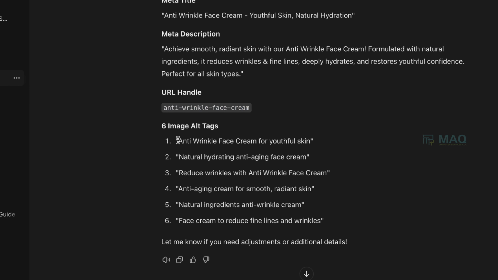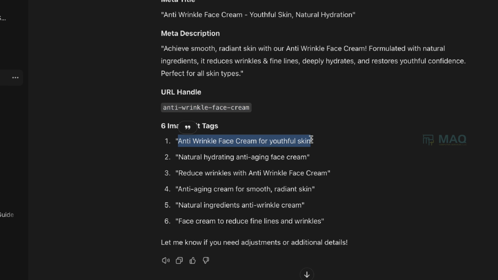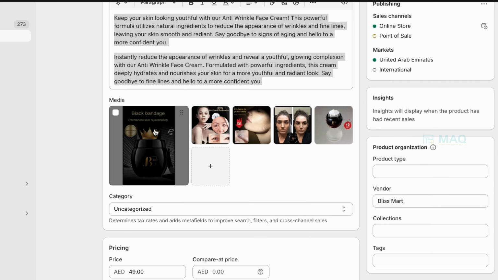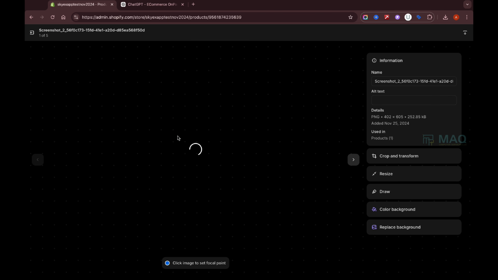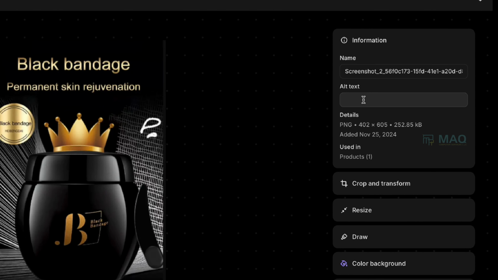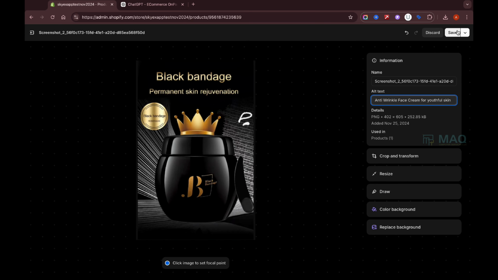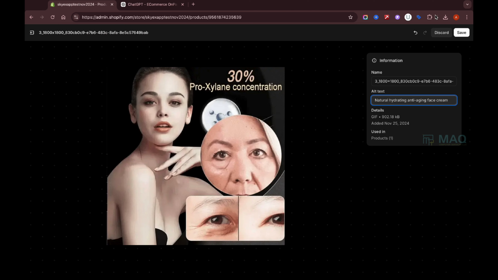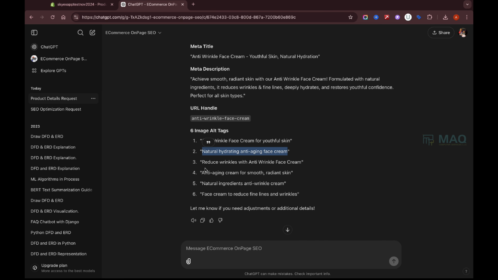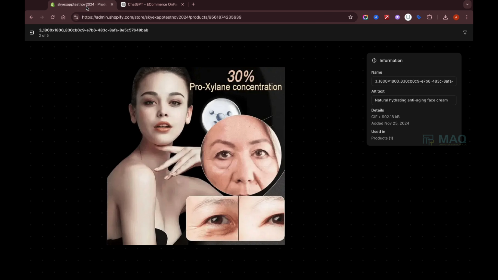Image alt tags are very important for SEO, so you can copy each of the tags and add them to the product page. Just click on the image and you will be able to see the alt text here. Paste it here, and after that click on save. Go to next, copy the second one and paste it here, click on save, and do it for the remaining product photos.